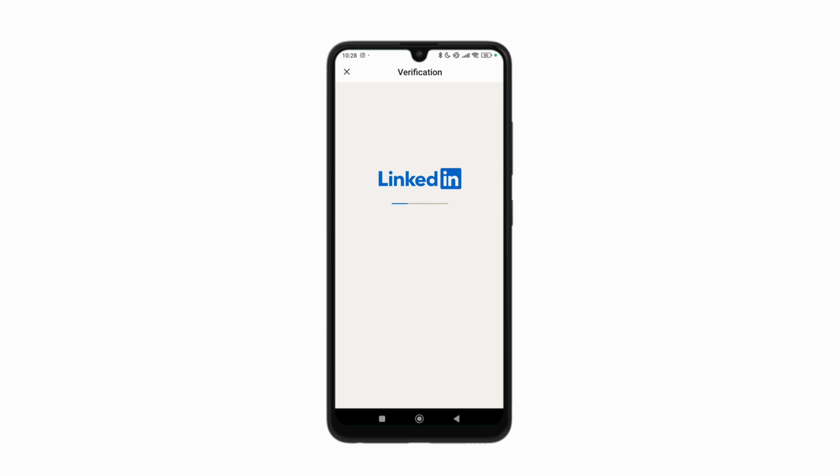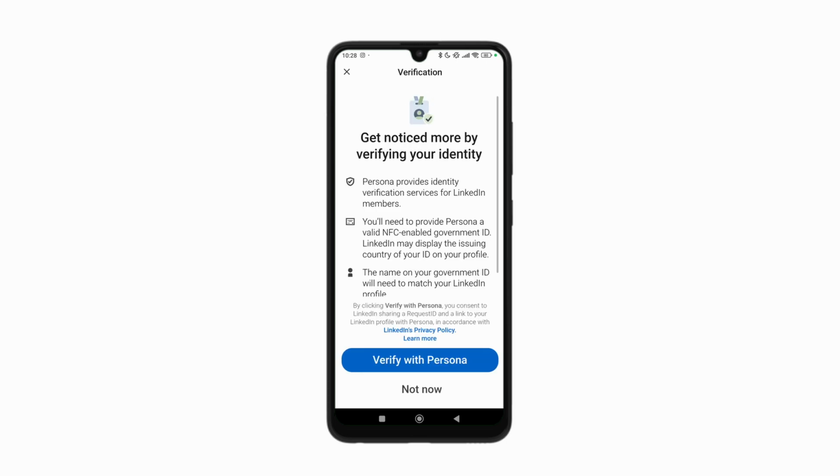Now, on the verification part, you can pick a couple of methods to verify, for example, Persona or CLEAR. Now, we're going to use Persona to actually get verified here. Let's just tap on Verify with Persona. Now, on Verify with Persona, let's just let it load here, let it buffer.